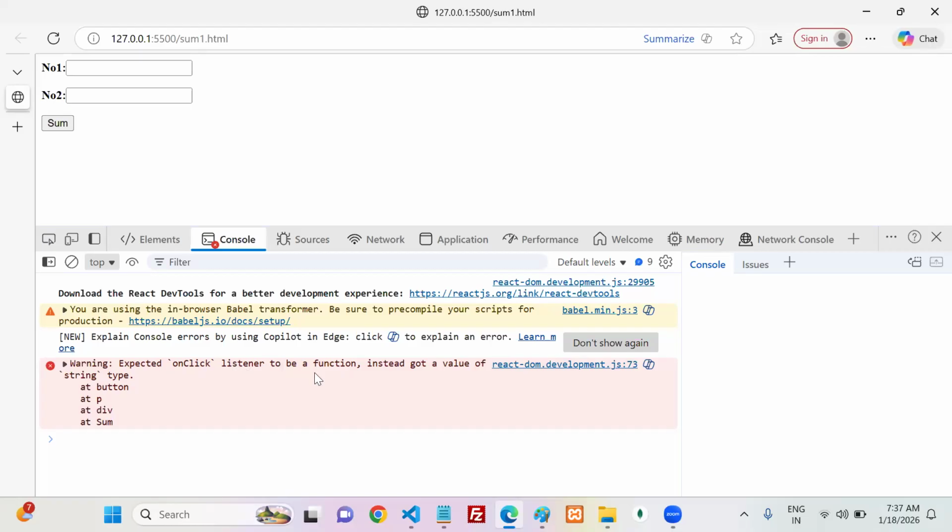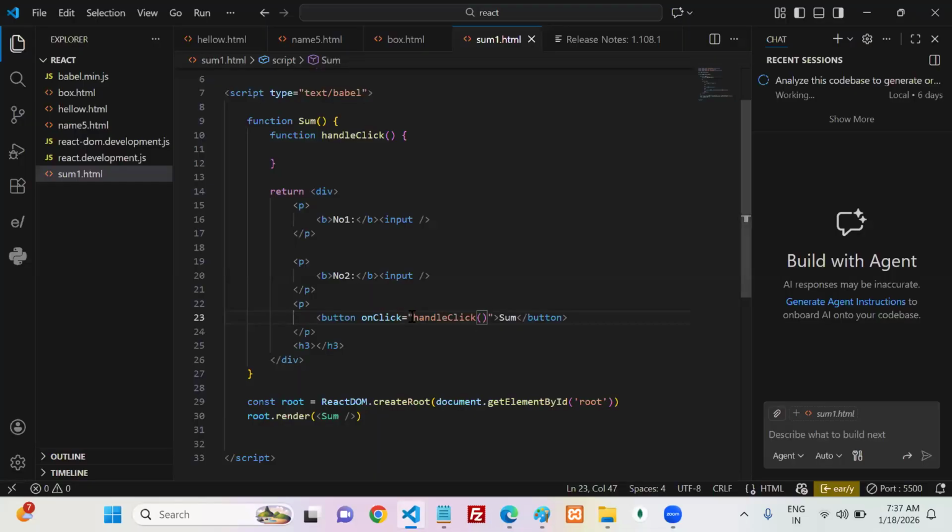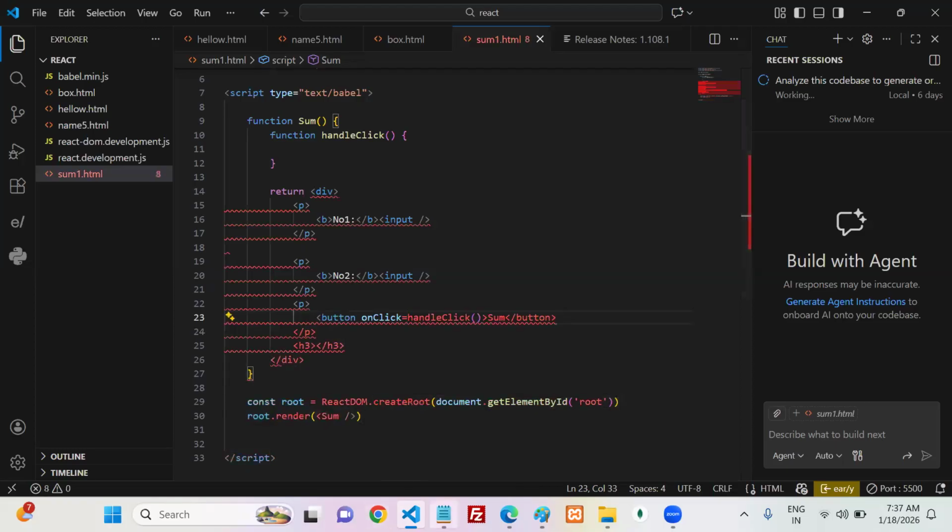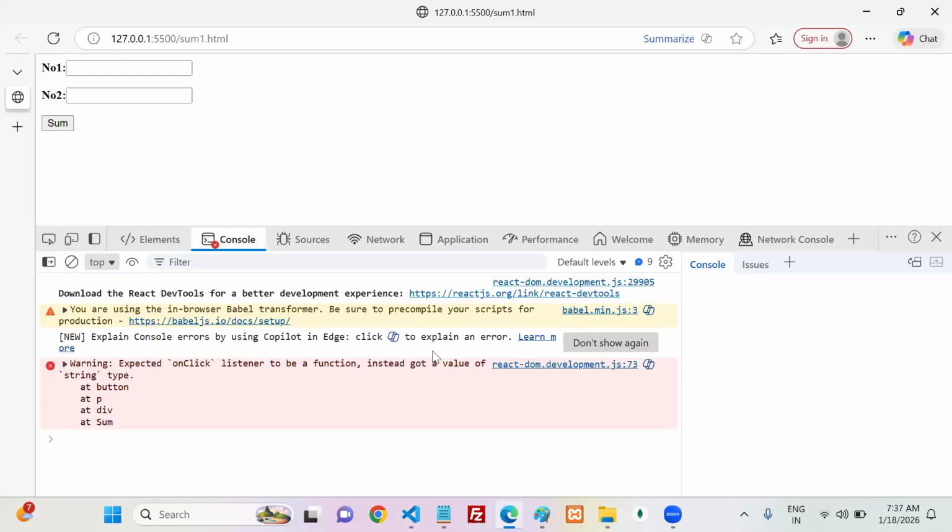On click listener to be a function instead of got the value string. You got the value as a string or not? See here, enclosed with double quote or single quote is nothing but a string or not? He said not a string, so can I remove it? Yes. So I removed that one.